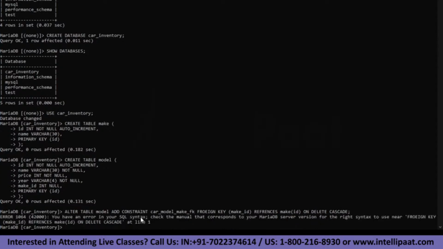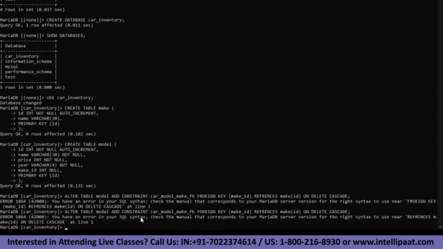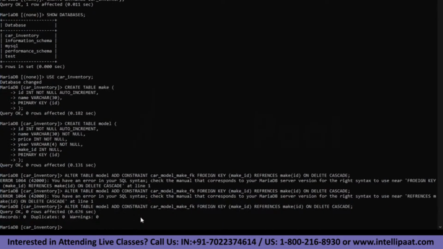Okay, I think that's done. Oh, I misspelled the word foreign, F-O-R. And another thing that I misspelled, references. As you can see, typing long queries could lead to issues. As you can see, it's done and our foreign key constraint is in place.